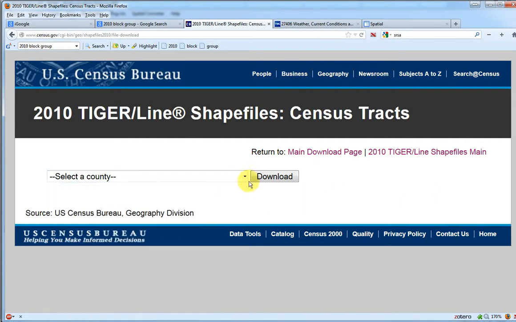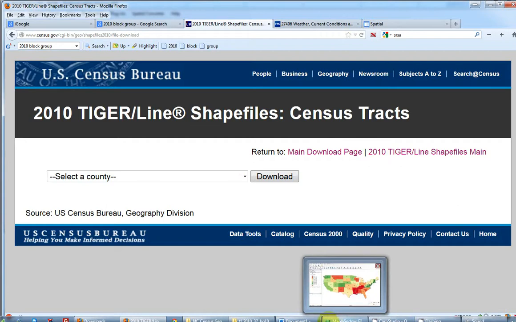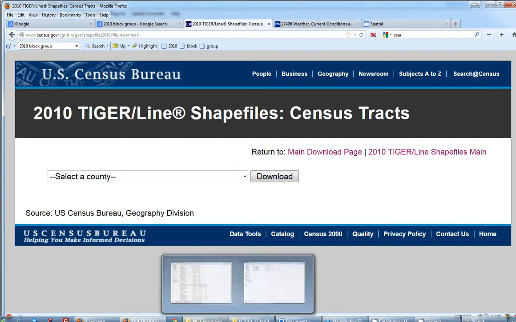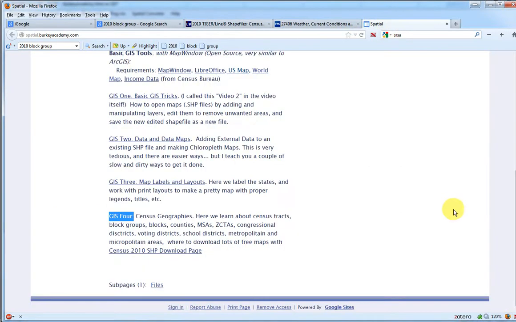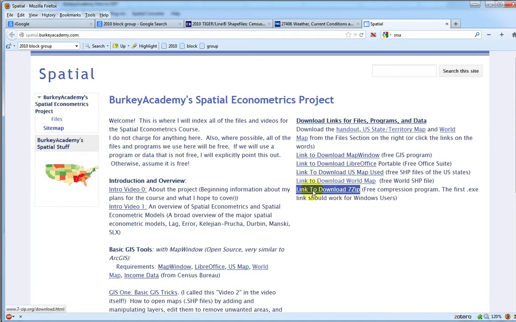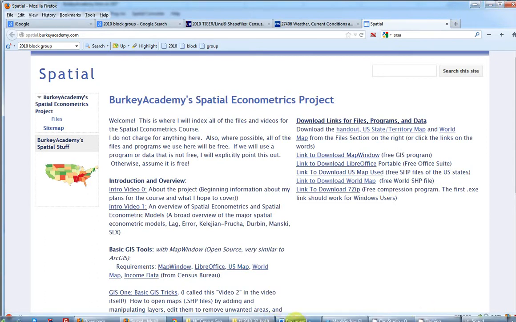So once you download them, you're going to be downloading a zip file, .zip, and that's where you need that program if you're not familiar with it. There are a lot of them, but 7-zip is a free one that you can use. And if you want an easy download link right here, link to download 7-zip, all free, no problem. So download a bunch of these files and then either watch or play along with me.